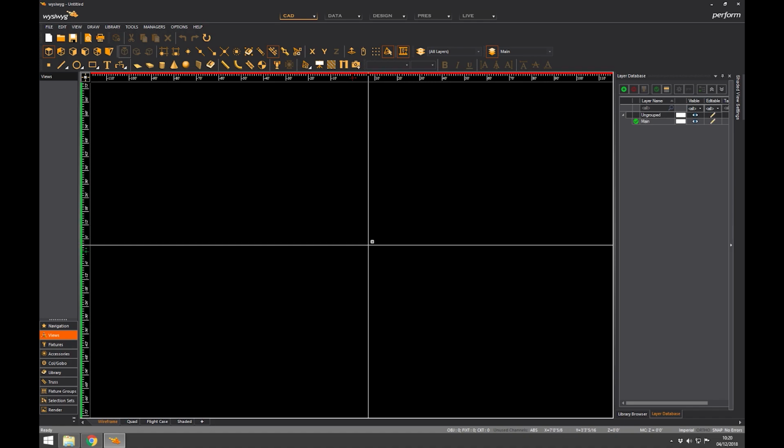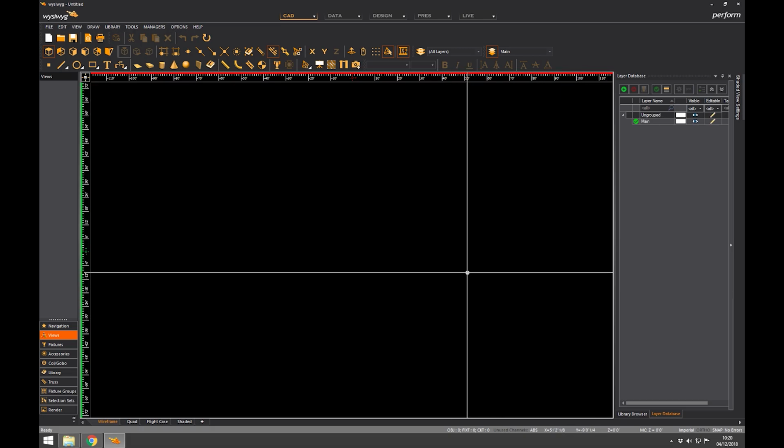Right, that is a basic overview of the main toolbars. I'm going to jump now to lesson 5.